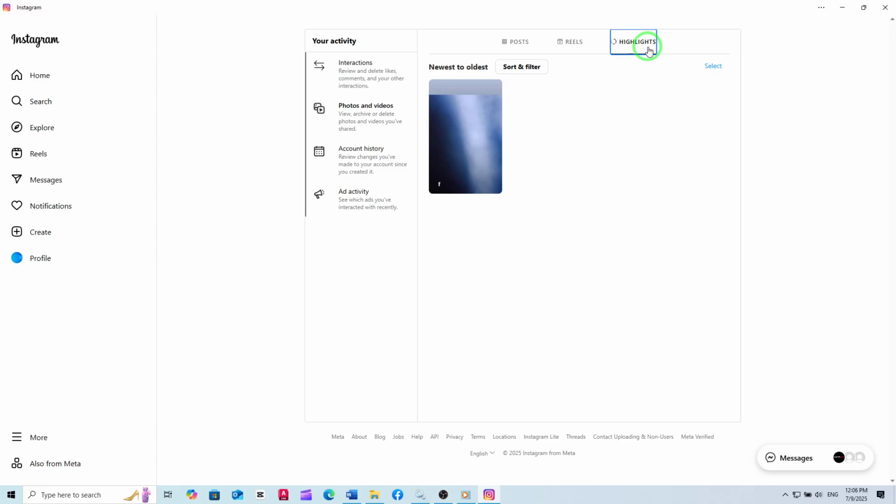This new update makes it much more convenient to access and manage your highlights directly from your PC, giving you more control over your Instagram experience. Whether you're organizing your memories or just taking a trip down memory lane, your highlights are now just a few clicks away.